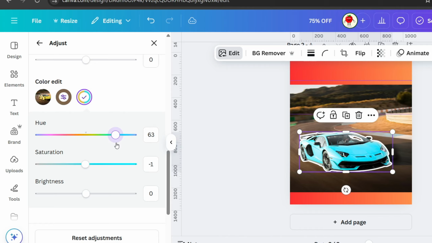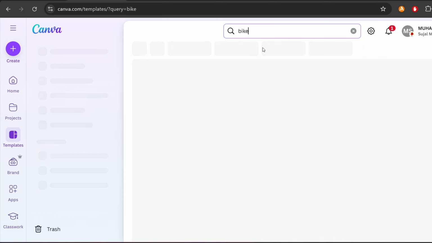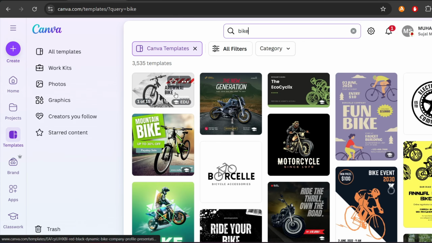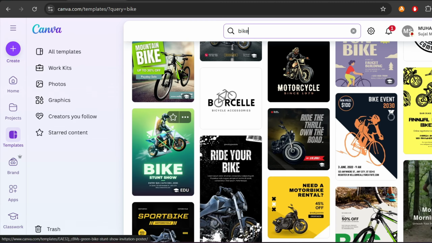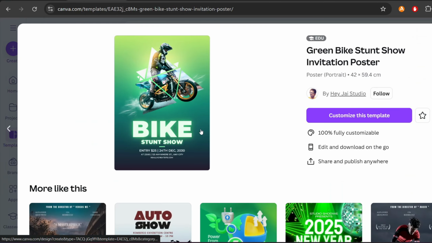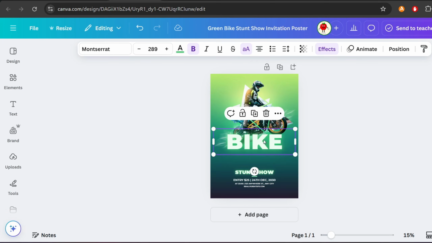Okay guys, now let's create this. I will show you the easiest way. Go to the search bar and search for bike. Then you will have all these ready-made templates to choose from. I have selected this for my design. Click Customize. Let me adjust the text just beside the motorcycle.